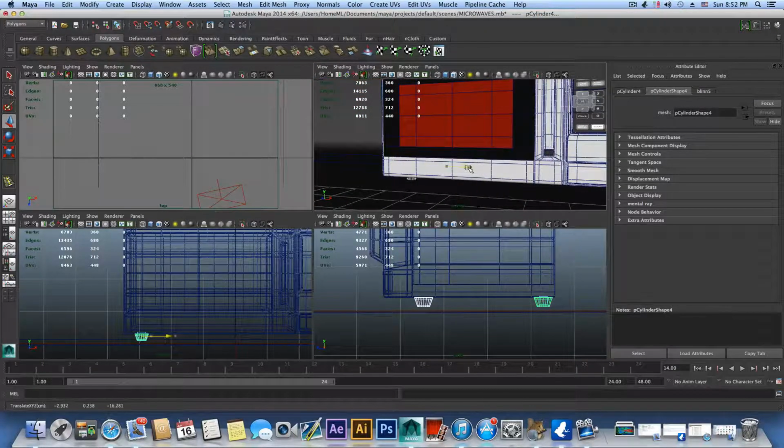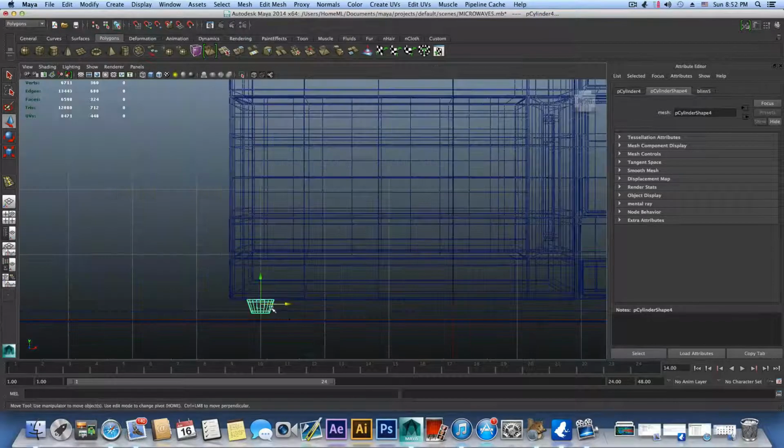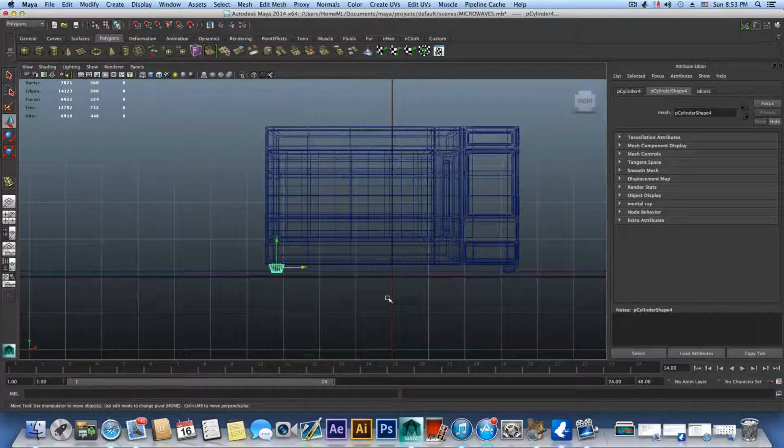Okay, now I'm following the front view. Sorry, my cats here are... Okay, so bring this here, and that's all.